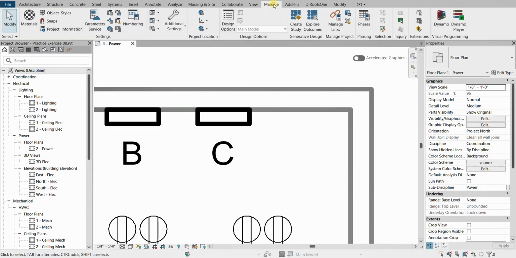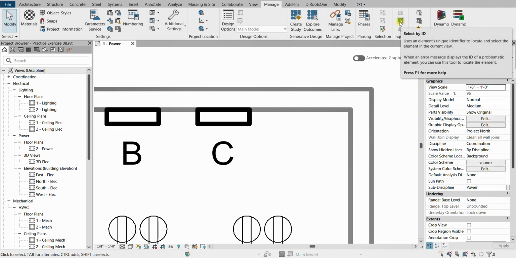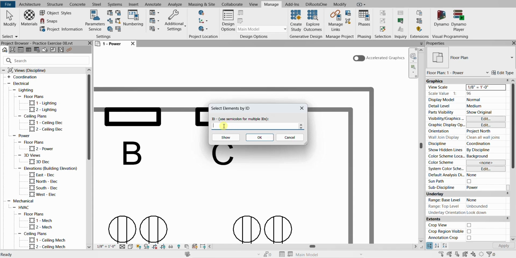And then let's go to Manage. If you go to Manage, you can see here you have Inquiry. So you can select here, Select by ID. You can click that, and then you can type the ID here. This is what I'm talking about. If one of your colleagues gives you an element ID, you can use that element ID to search that particular element using Select Elements by ID.